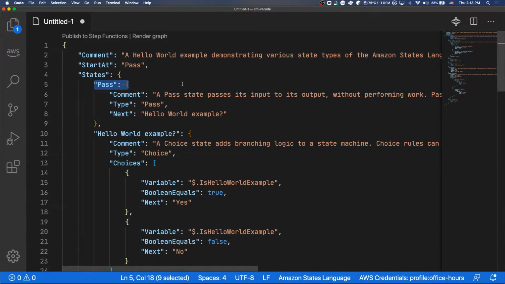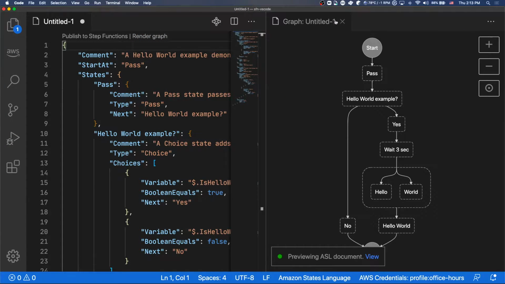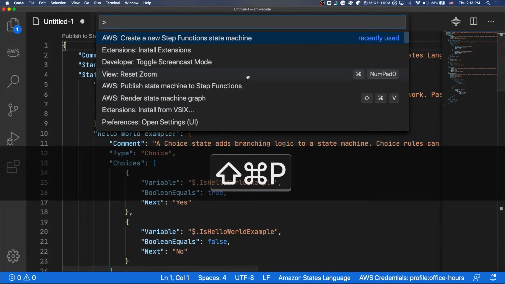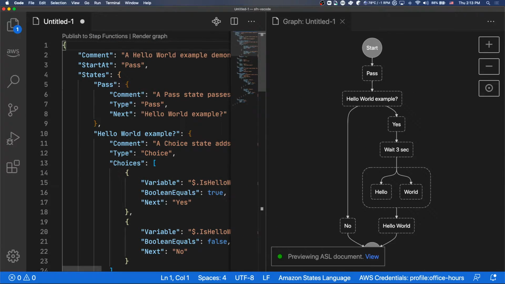So if you just want to make sure that you got it right, you can use this second feature that we talked about, this render graph feature. And you can sit with your analyst and work it out and say, is this what you think our workflow should look like? So again, this is called a code lens right here. If you see the highlight for render graph, you can either click there and you get this nice graph, or again, in the command palette, and do render state machine.